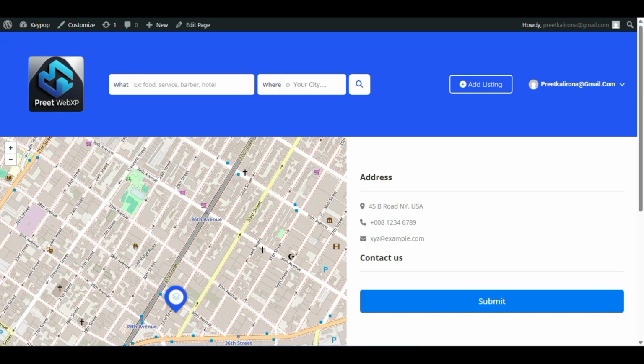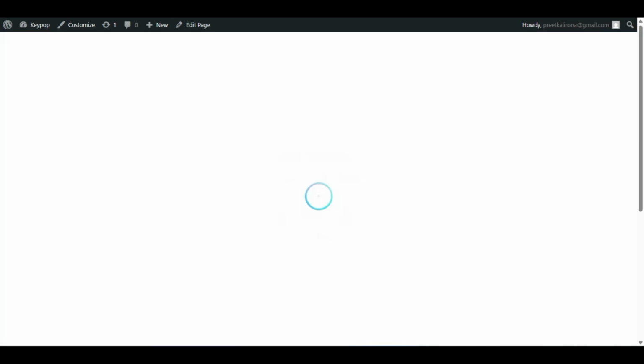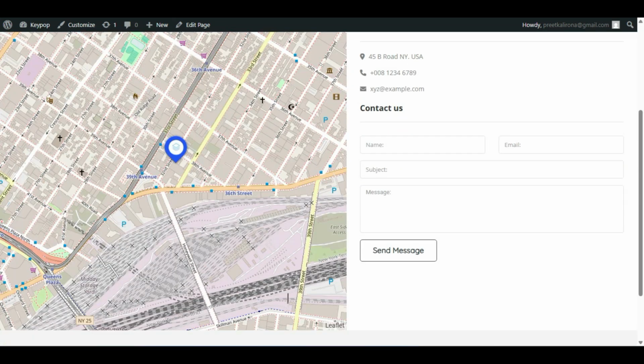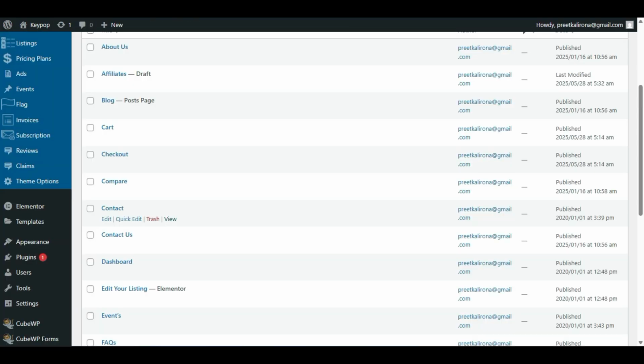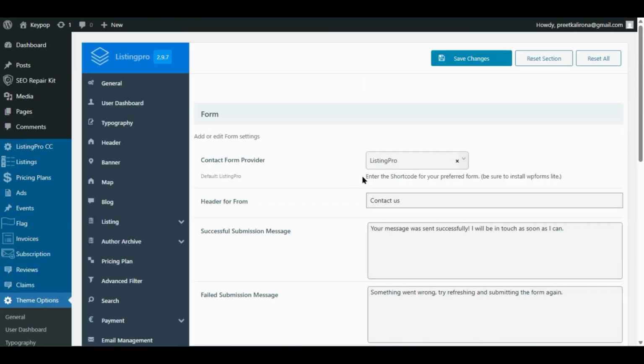Okay, so refresh. And now you can see our contact form showing here. Okay, but they have the right information here: enter the shortcode for your preferred form. Be sure to install WP form lite. You still have to install WP form lite.